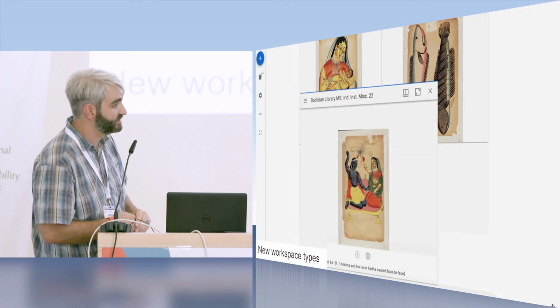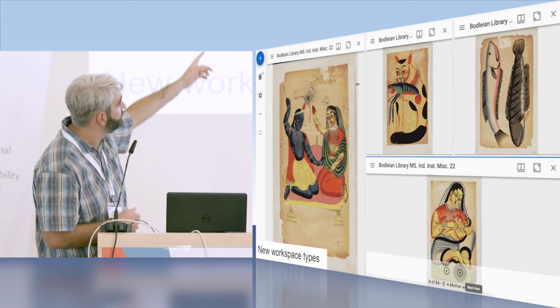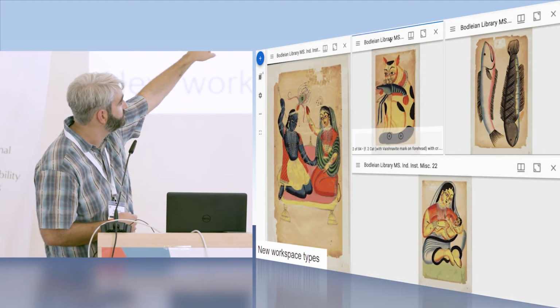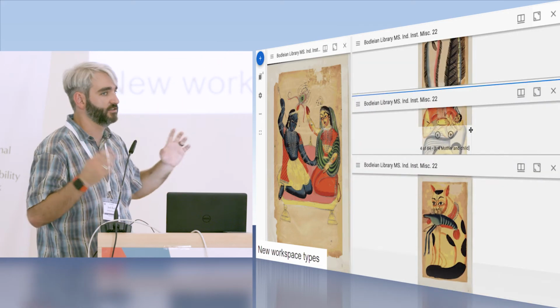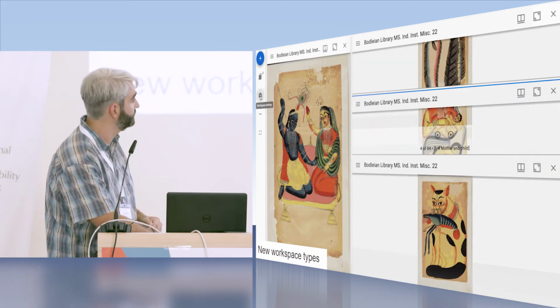The other workspace is called Mosaic mode, and here's an example of that. It allows you to also resize windows, but they're in a fixed space. You can resize those, move around them, and configure them as you please.